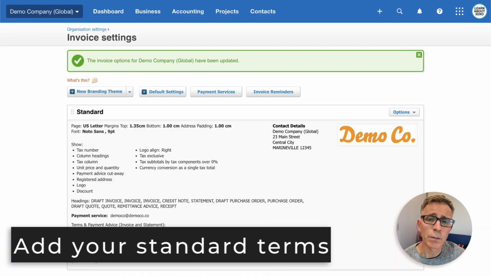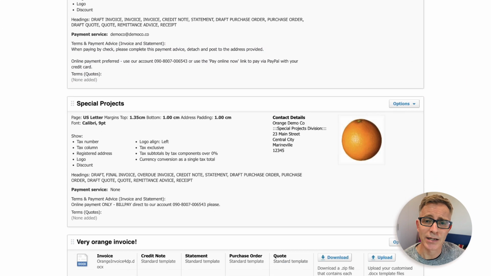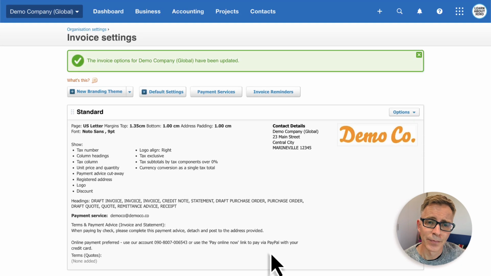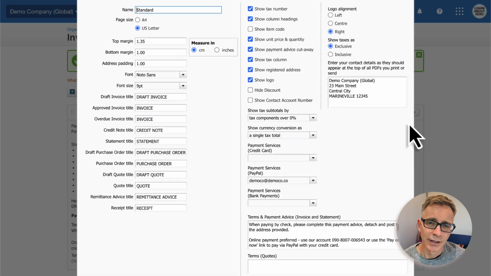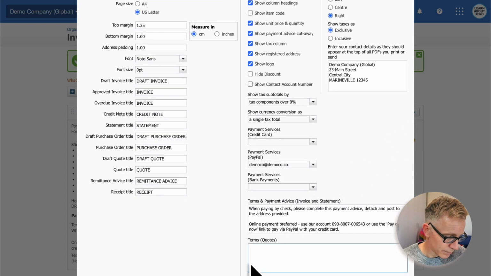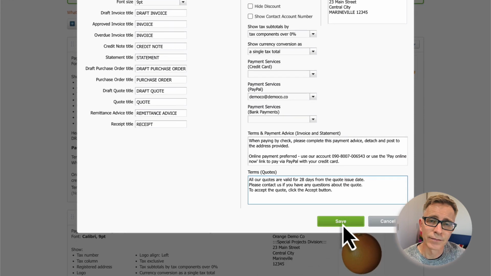If you use different branding themes, each theme can have its own quote terms. Here in Xero's demo company, there are 3 branding themes set up. I'll just add terms to this standard theme. Click Options and Edit. Enter your standard terms for quotes here. And save.